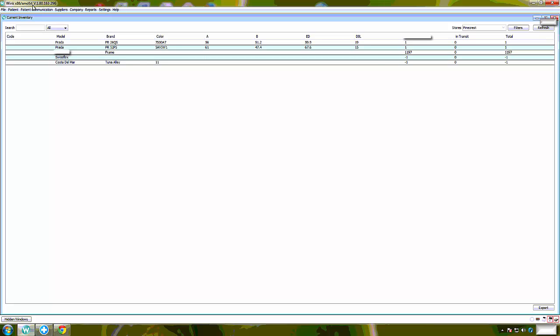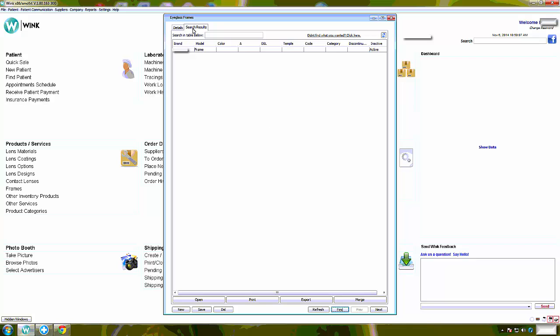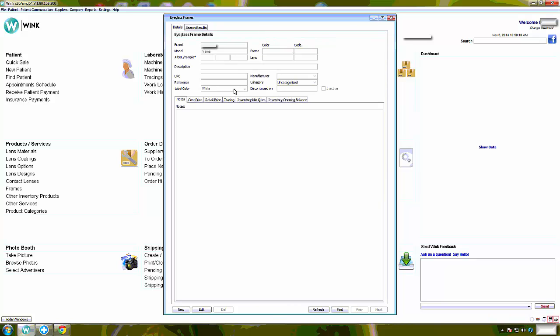So your opening inventory is done. We've entered all 1,200 frames. How did we do it? We came here in frames, and I'm going to open up this frame. See this? Store frame, opening balance, 1,200. We basically just created a frame, and we said the opening balance for this frame was 1,200. So we've immediately put it in.